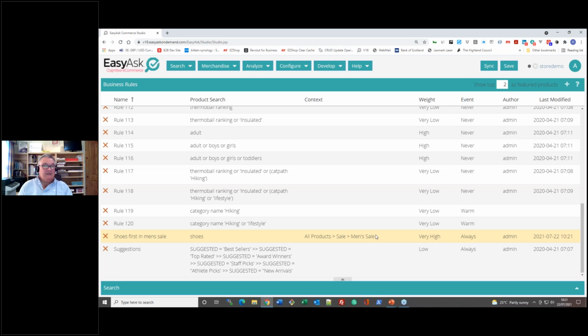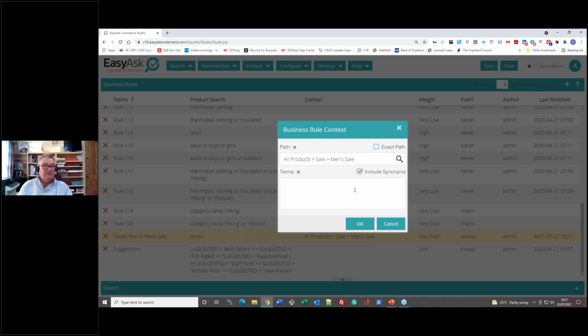And that context can include anything. So if I just double click on that, you'll notice that there is a terms box. So you could put in a search term, and if you did that, then that would be part of the context. So you could remove this context and add a search term so that if somebody typed the word sale, they automatically would see the shoes first. If they didn't use the word sale in the search, then that business rule doesn't apply. There are lots of situations I know where context has been important to business rules, and it's been difficult to achieve that in certain circumstances. So hopefully you will find this really powerful.